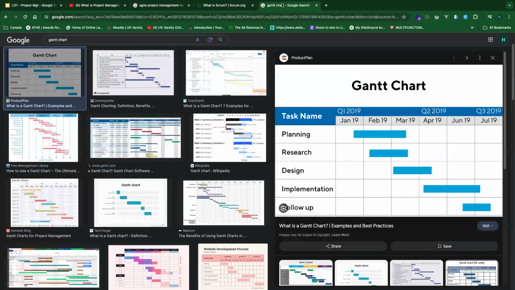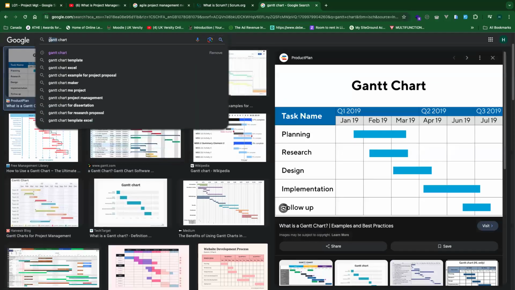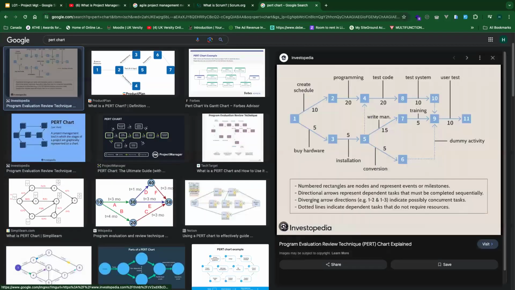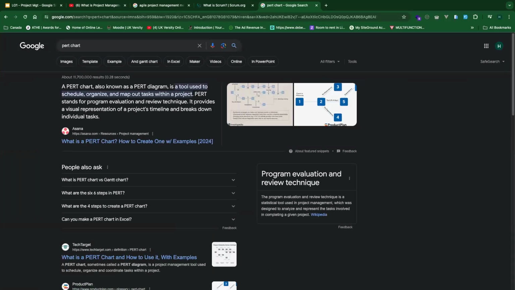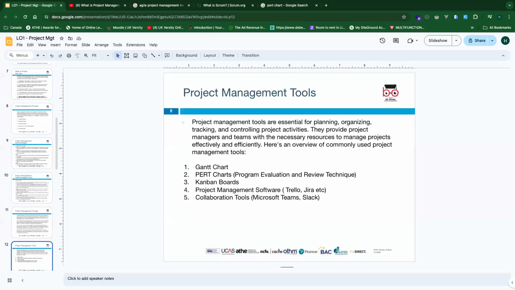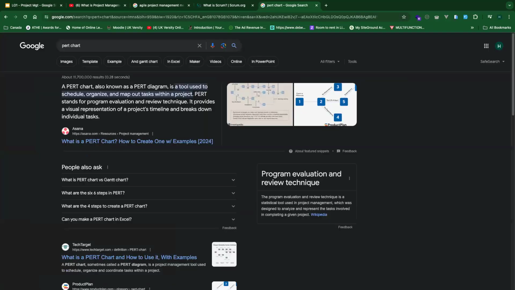We have the PERT chart too. You can Google what a PERT chart is. It's this. So what does it mean? It's a tool used to schedule, organize, and map out tasks within a project. Then, Kanban boards.